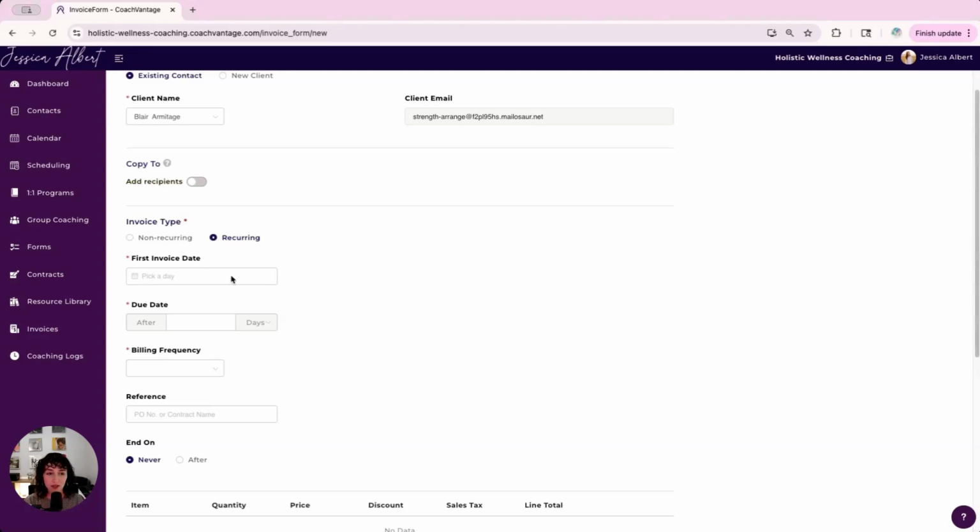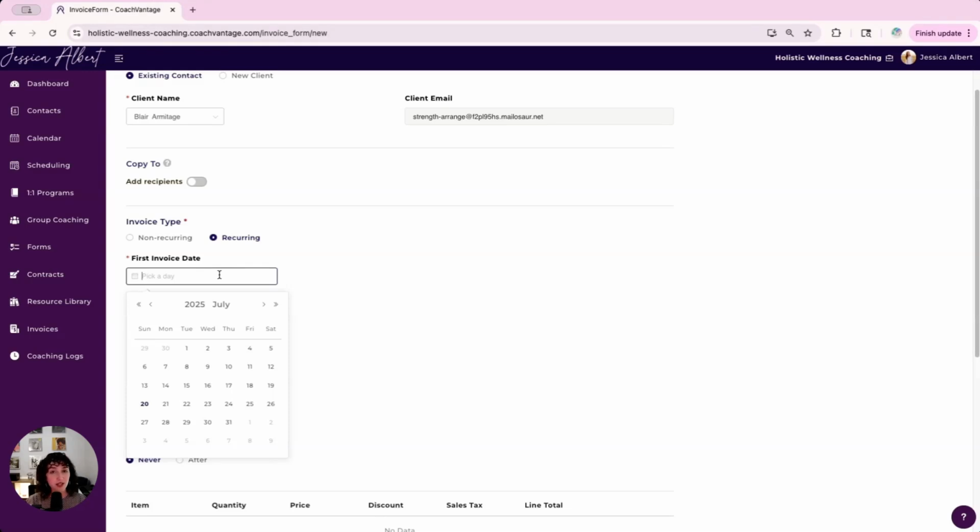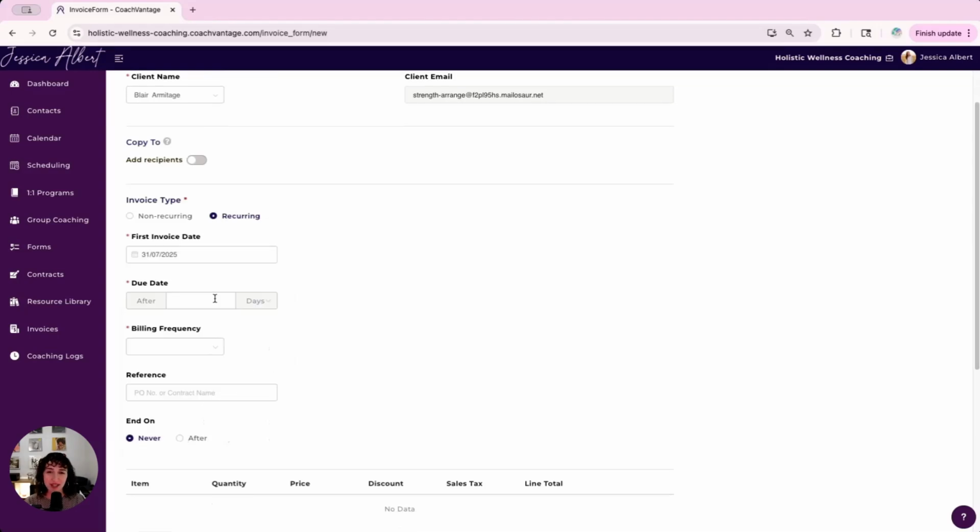With the recurring invoice type, you'll want to select a first invoice date. This is the date that the very first invoice in the series will be sent to your contact. In the due date section, you can specify the amount of time when the invoice needs to be paid from the date of issue. Here, you can use the drop-down selector or customize the due date by typing the number of days. In this case, I will select after 15 days.